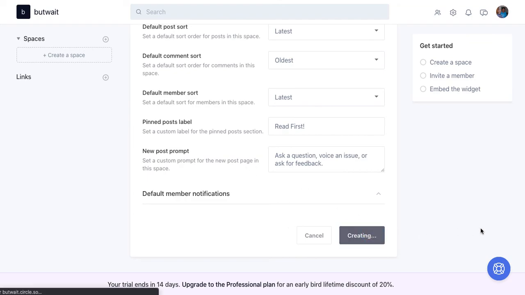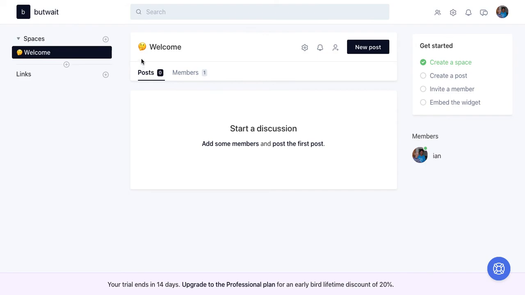And now we're just going to create the space, and that's done, right? So there's the emoji, there's the welcome, and here's how you'd begin.